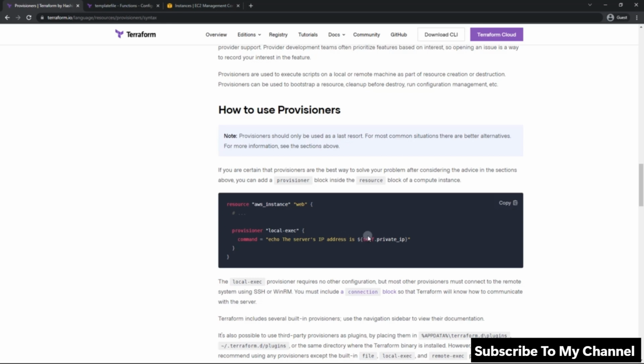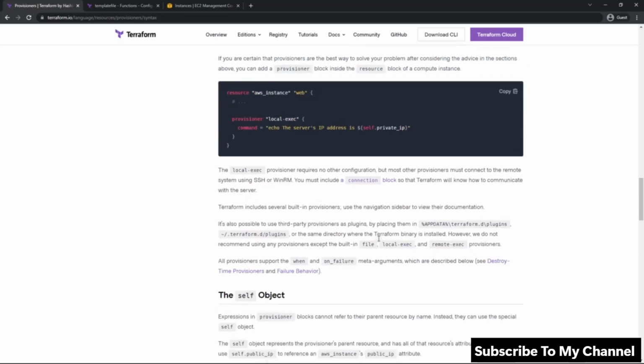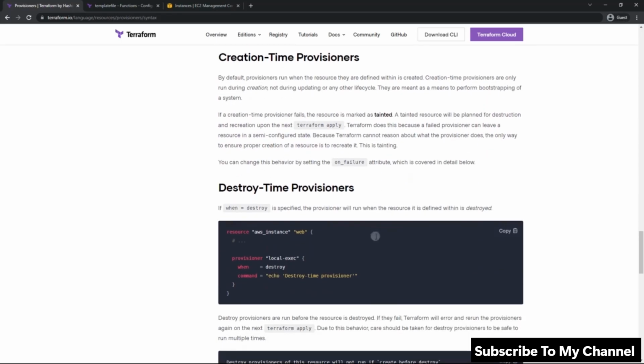Now, something else you might notice, we've got this $ and braces here. That is interpolation syntax, and basically what that means is this is going to be replaced by whatever it is we're trying to use. So we've got a string here, but this here will be replaced by the private IP of this AWS instance. And you may have remembered that in our previous scripts. So let's go ahead and just get to work.